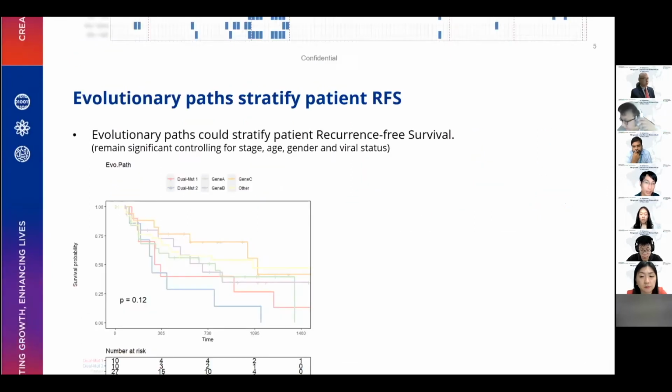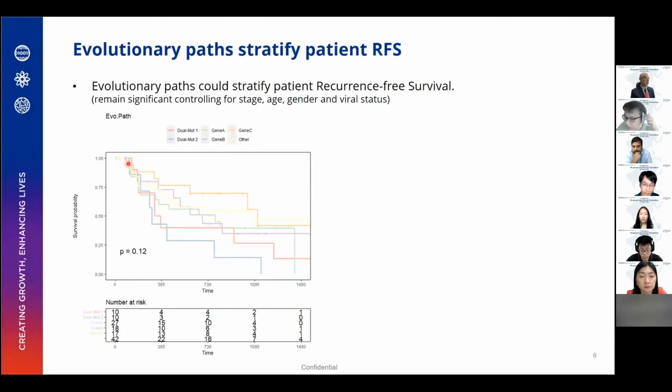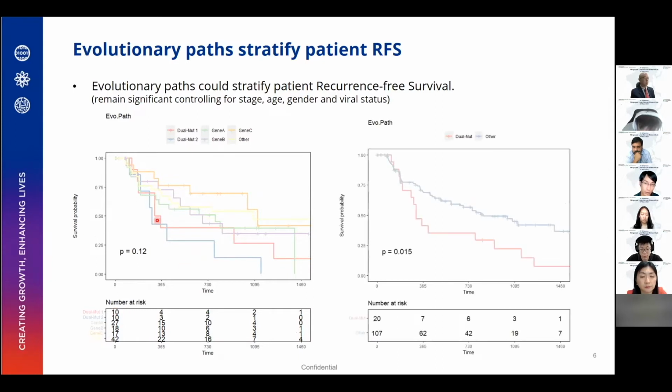By showing the Kaplan-Meier plot here, we do see that 2 of the subtypes, which happen to be the dual mutation subtypes, show worse survival compared to the other subtypes. Although it seems it's not significant in this plot due to a slightly limited sample size, if we group these 2 subtypes together, because both of them are dual mutated subtypes containing gene A, we can see they actually segregate quite distinctly from the other subtypes.